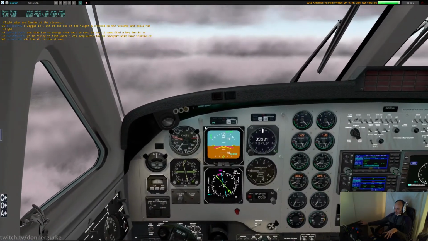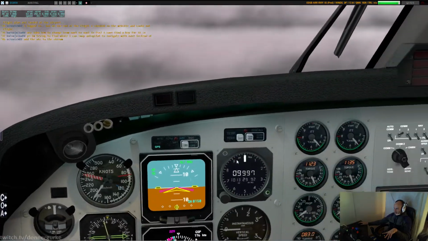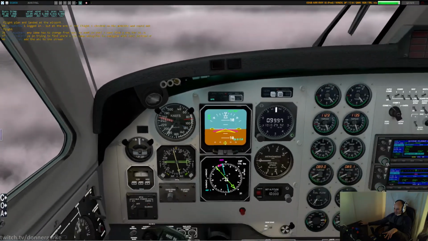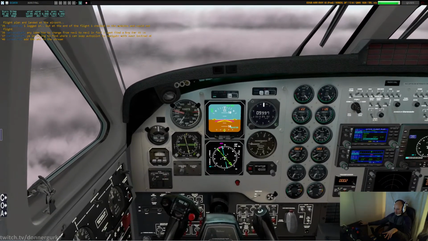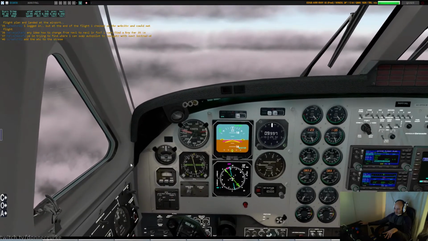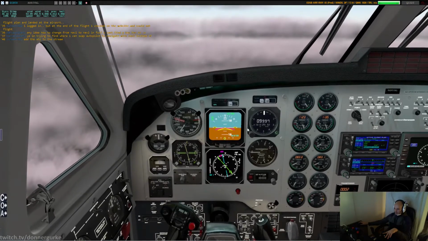So we're just waiting to pass that NDB, and that's going to happen when the needle is spinning around. And after that we want to fly on the heading 229 to join the track 211. And then we're also going to start the timer because we're going to fly 1 minute.